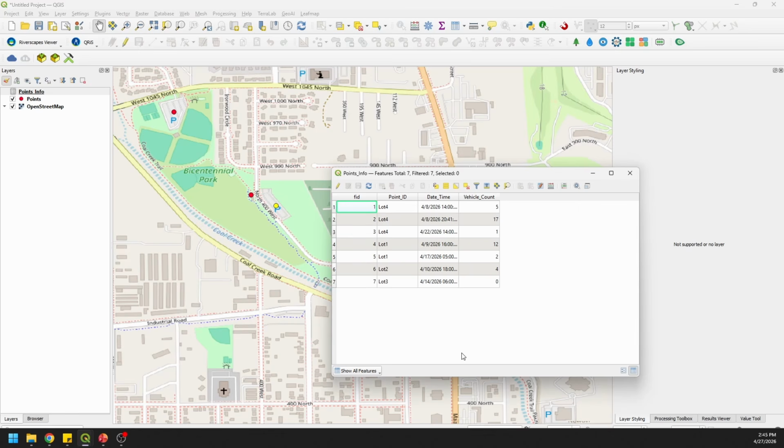So that's how you can easily have multiple observations at the same location without having multiple features there, because these are all the same features. The feature never changes. It's the information at a different time. And that's how we can set all of this up with QGIS.